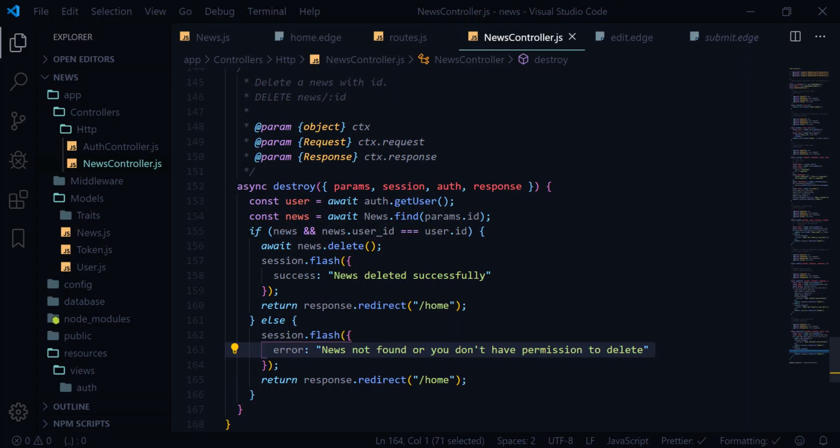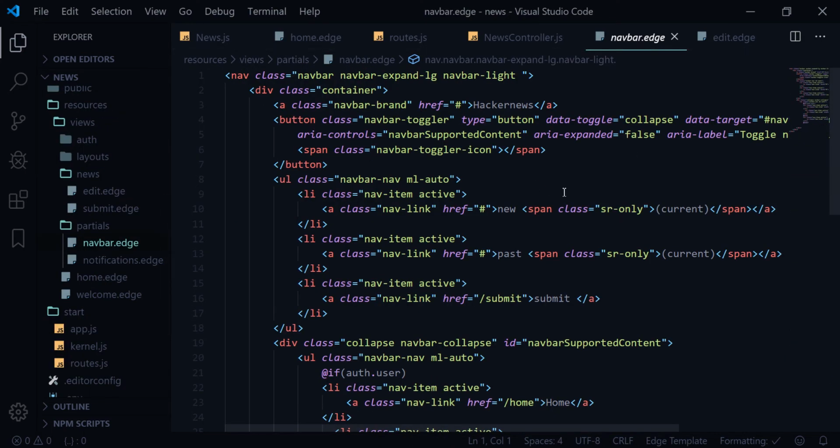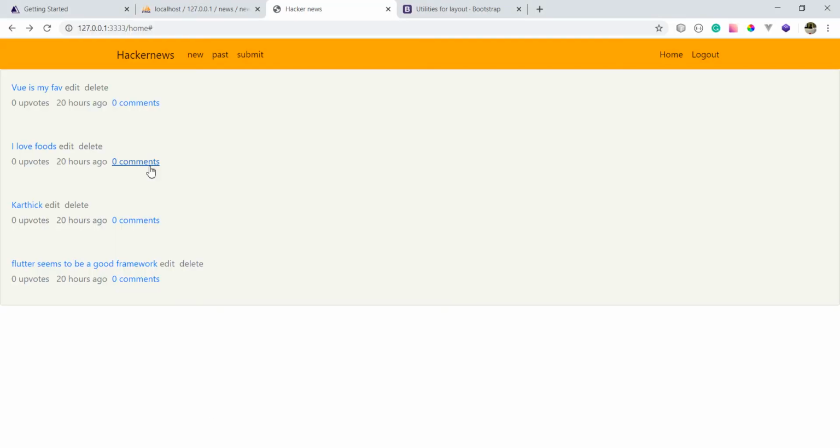Alright, so for now we'll go to navbar.edge. If you go to navbar.edge, now we can see this here, right? Basically it should go to slash, it should go to slash new, and it should go to slash past, right? So this is the basic thing we need to care about.